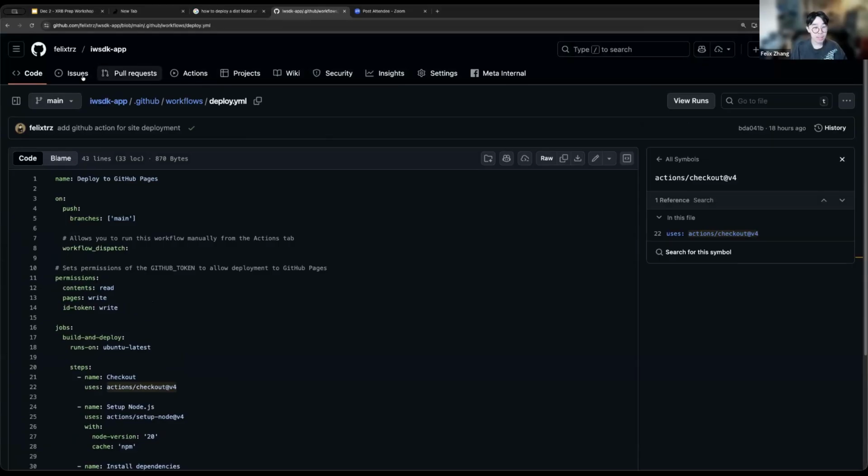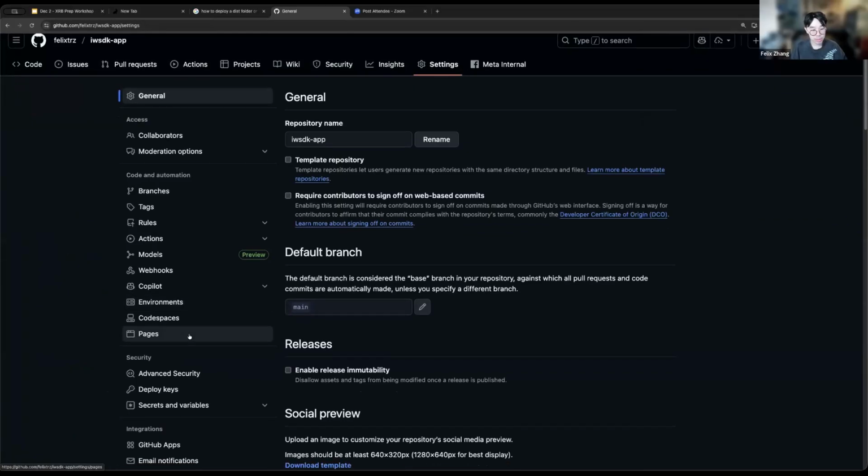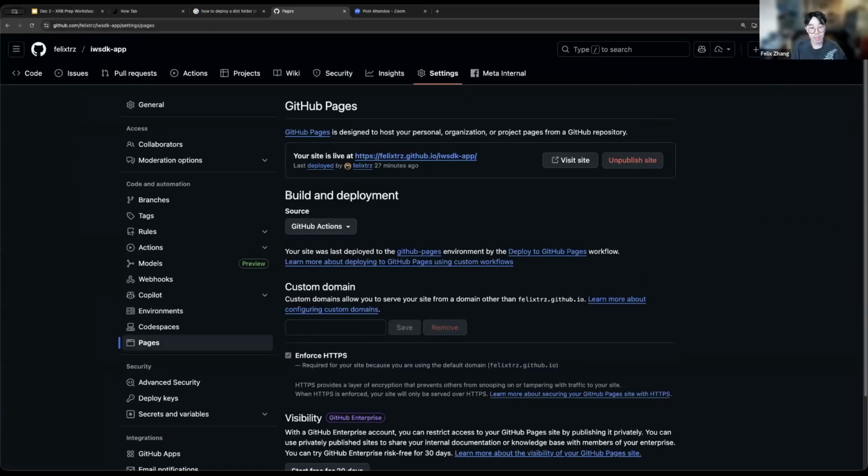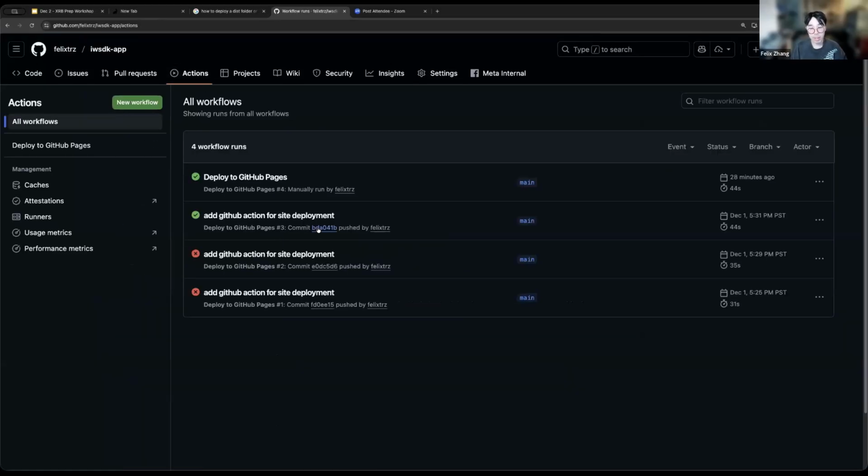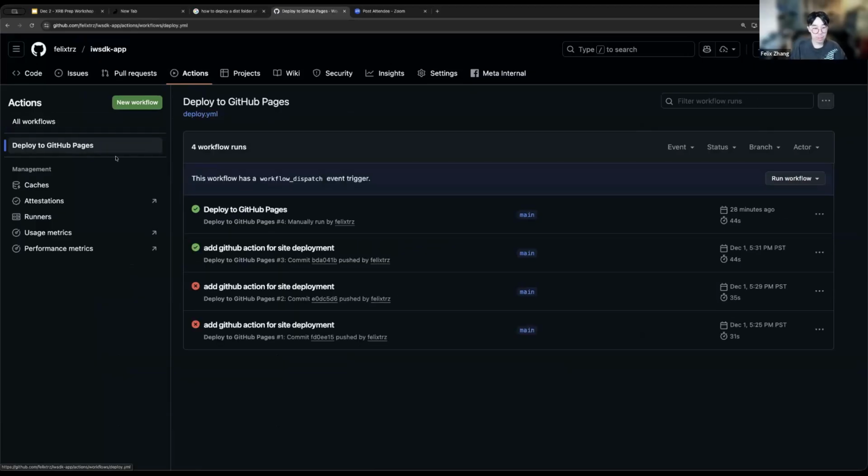I wanted to go back to before really quickly. Under build and deployment here, we are selecting GitHub Actions instead of deploy from a branch. Once you have the deploy.yml pushed, you will see your deploy to GitHub Pages workflow showing up under your Actions tab. We're not going to do a fresh push right here, but I can show you what it's going to look like.